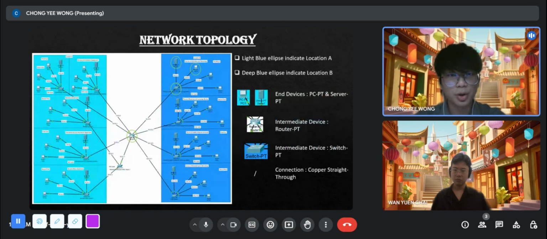This is the network topology that we designed. The light blue ellipse indicates location A and the deep blue ellipse indicates location B. We are using 10 switches and 1 router, and each switch can connect to 3 PCs and 1 server in each department. We decided to use PT as our router model and PT as our switch model.